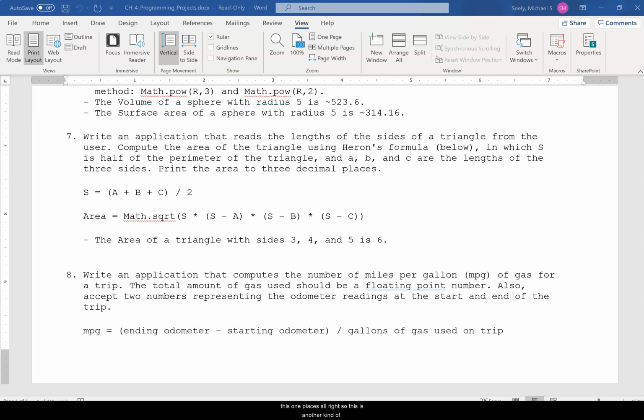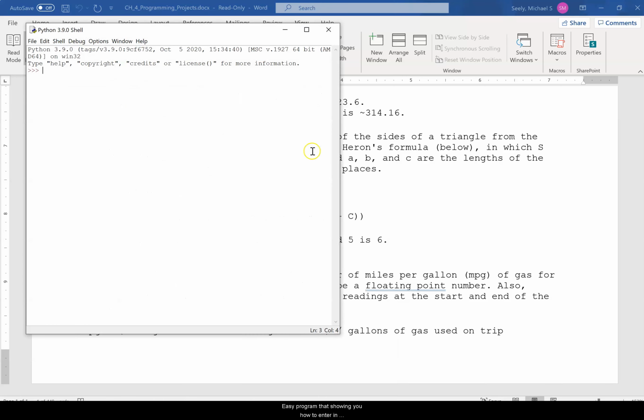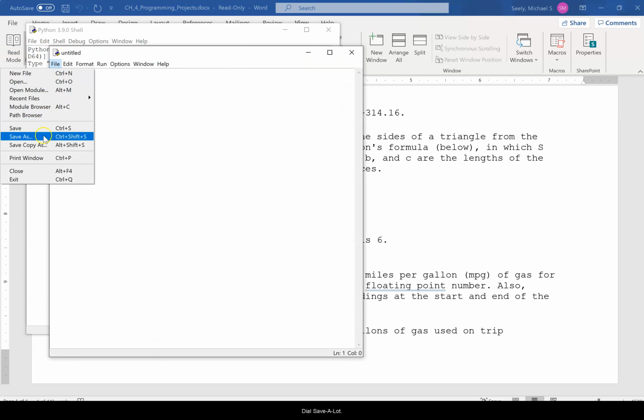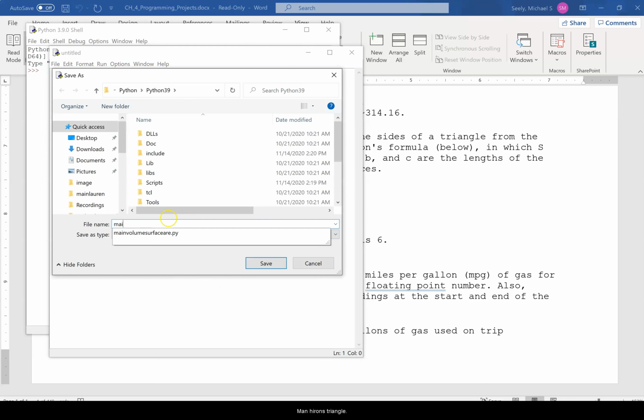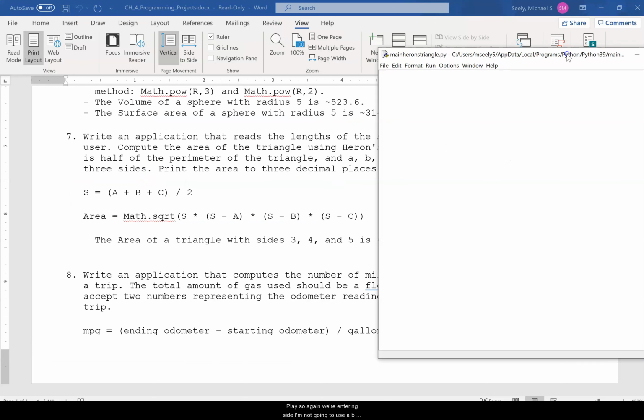Alright, so this is another simple, easy program showing you how to enter information. So I'll say file, new, and I'll say file, save as, main, Heron's triangle. Okay, so again, we're entering a side. I'm not going to use A, B, and C. I'm going to call it side 1, 2, and 3. And then I'll keep this as S, and then I'll run this calculation to get the area.